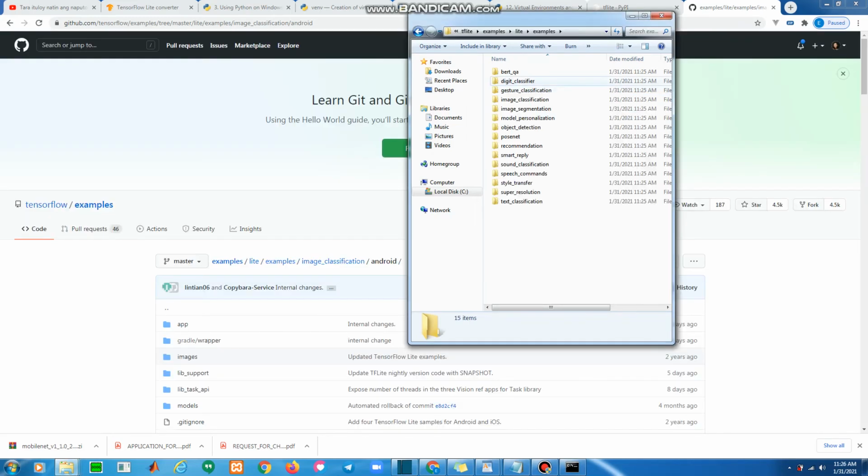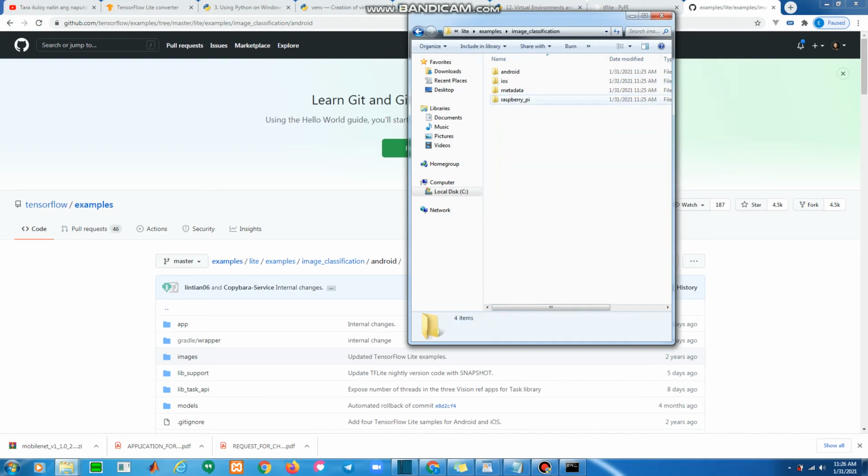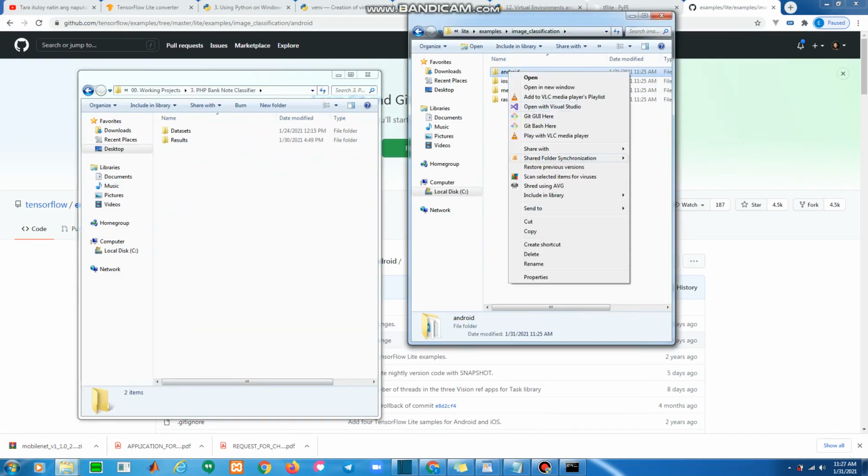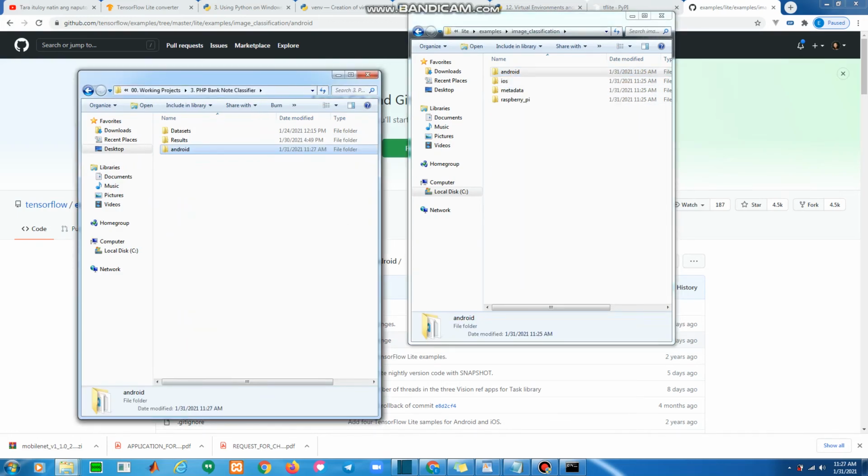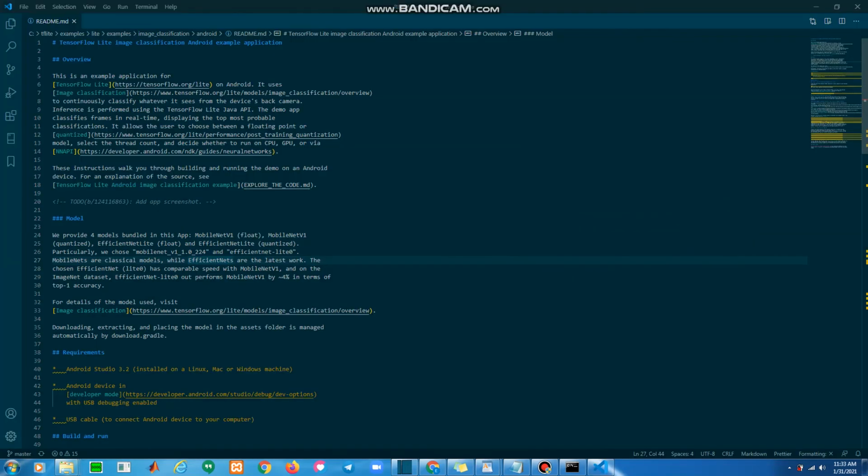Plenty of applications you can choose from. Open the image classification example. Copy the Android folder to your working folder. It is stated in the README file. The downloading of the model is done during the Gradle download.